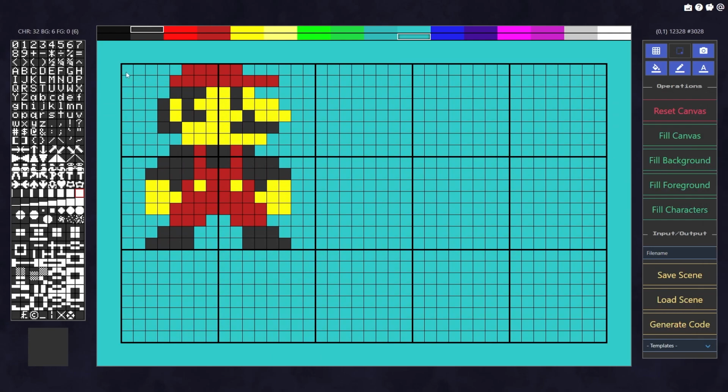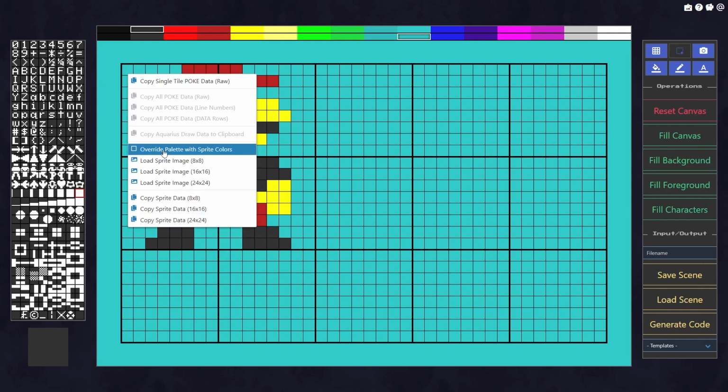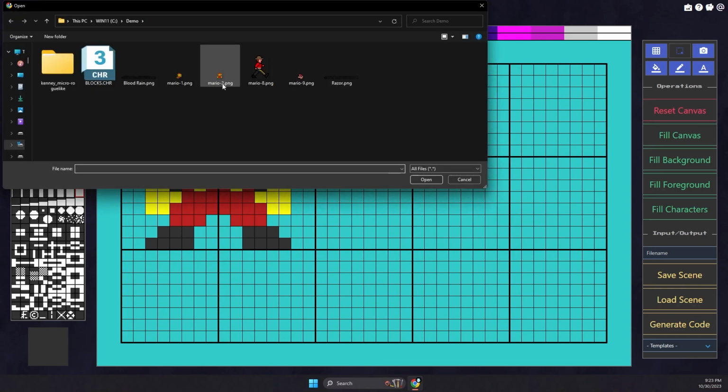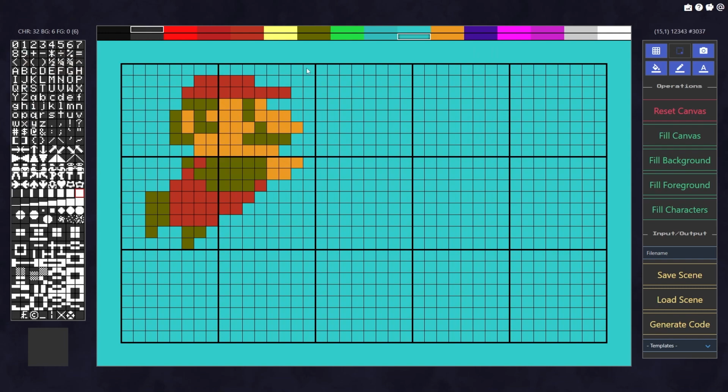We also, if you right click, have the option to override palette with sprite colors. If we check that, and then load in a sprite, we'll reload Swimming Mario maybe, you will see that it actually has updated some of the colors up here, however many colors this had, up to 16. My recommendation if you're loading in a PNG is to make sure it has 14 or fewer colors to begin with. That way we will be able to preserve the black, which acts as transparency, and the blue, which also can act as transparency if nothing's been filled out here.